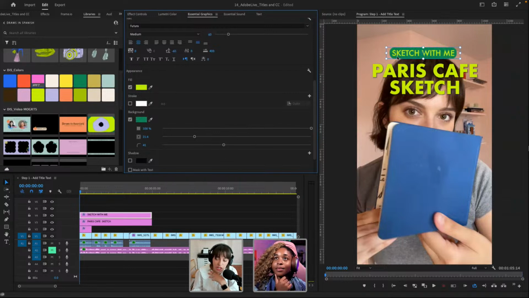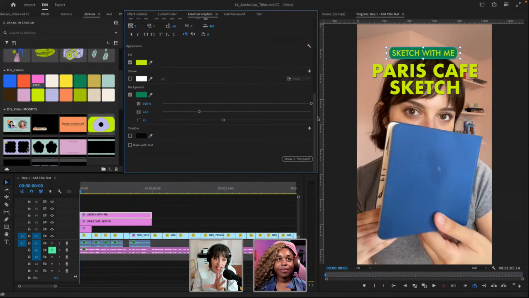So I'm going to go with 100%, so it's completely opaque. And you can also use this middle slider, the size slider of the background, to adjust the size of that background. Those are just some cool things that you have built into the Essential Graphics panel. You don't have to create another shape behind your text. That's extremely handy.